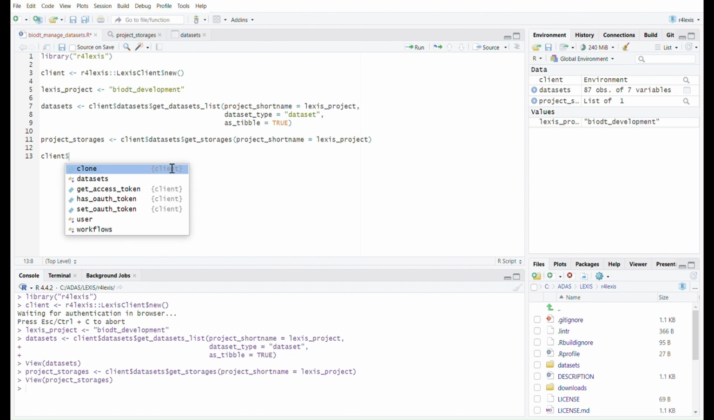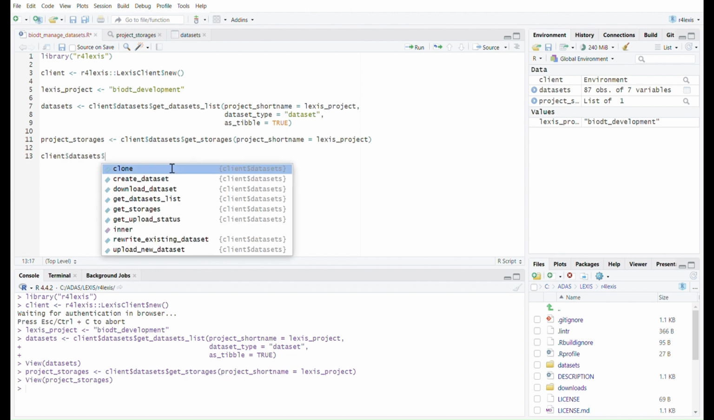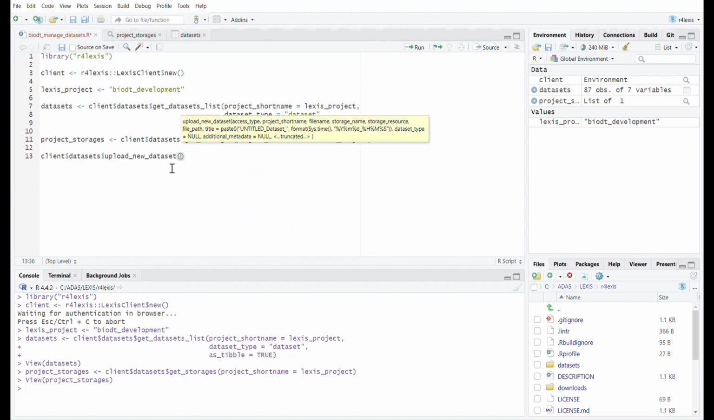Finally, to upload a new dataset, use the Upload New Dataset function from the Datasets subclass. The access_type parameter specifies the dataset's access permissions. Setting this to project grants access to all users associated with the specified LEXIS project. Other valid options are the public type and the user type.